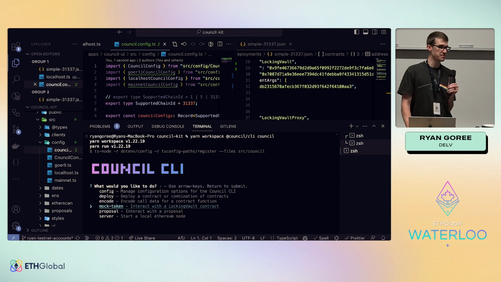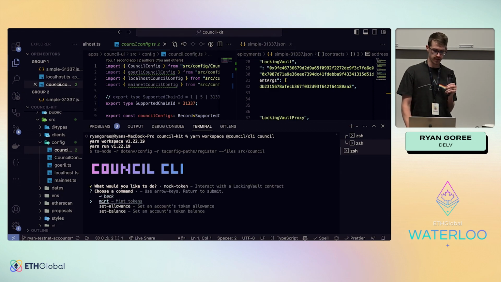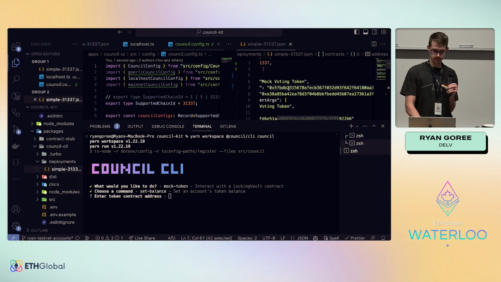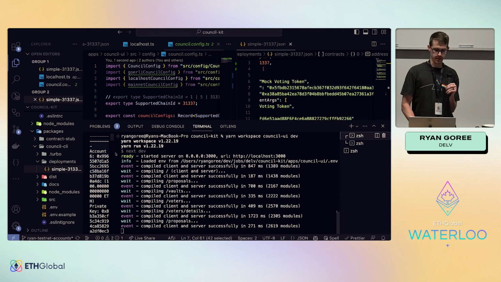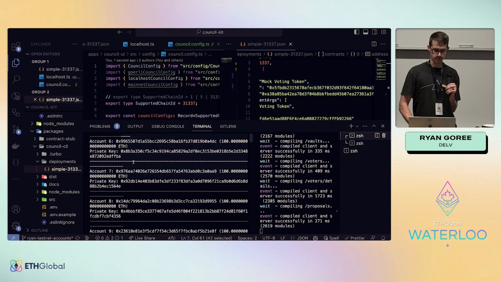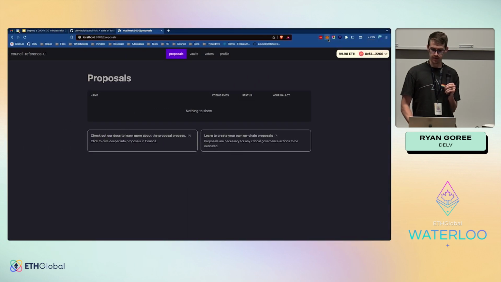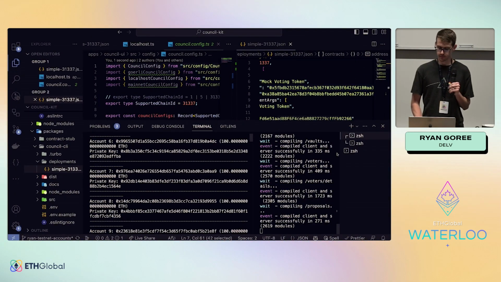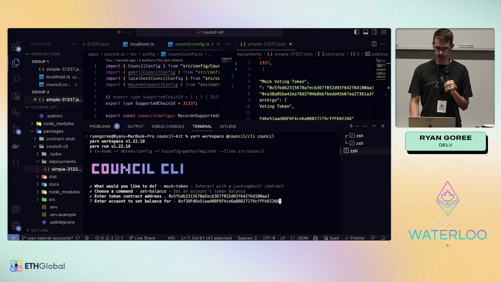This is really just for testing purposes, but I can say mock token and I can say set balance and then enter in my mock voting token address over here. And then the account that I want to set the balance for, I'm going to set it for that first initial account that got funded with my local testnet, just because I already have that one in my wallet. So I'm going to grab it up here. It's the same as the first Hardhat wallet that comes out. So if you already have that, it's the same one.